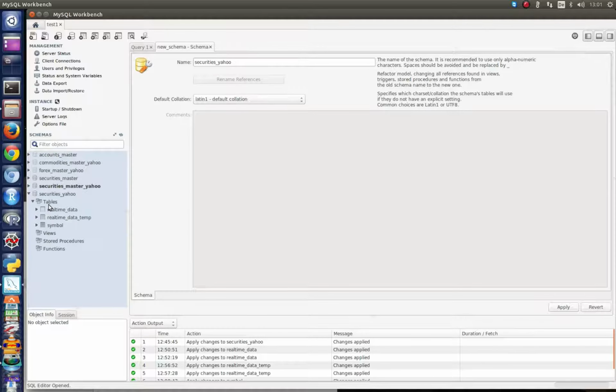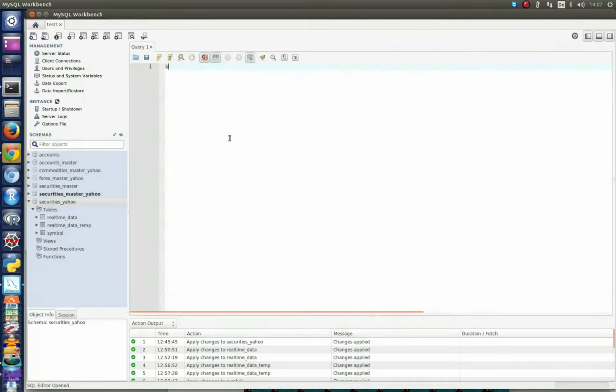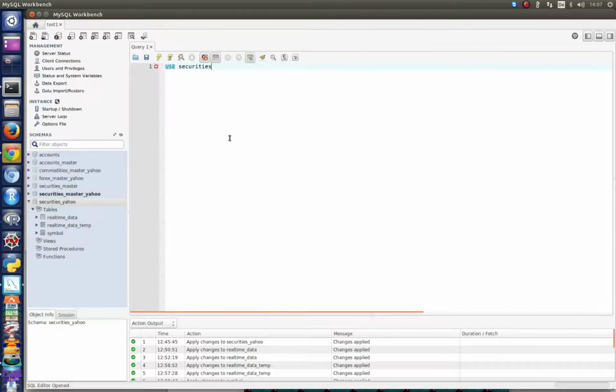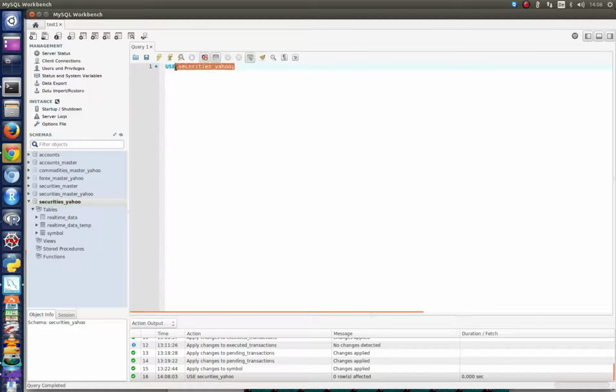Now we will add the procedure which clears the price data older than 7 days from the temporary table. Therefore, click on the upper left item, which is just below the house item, to open up a new SQL tab in which you can execute SQL queries.